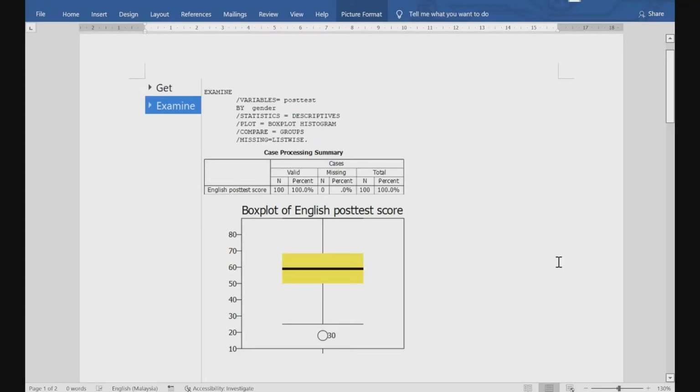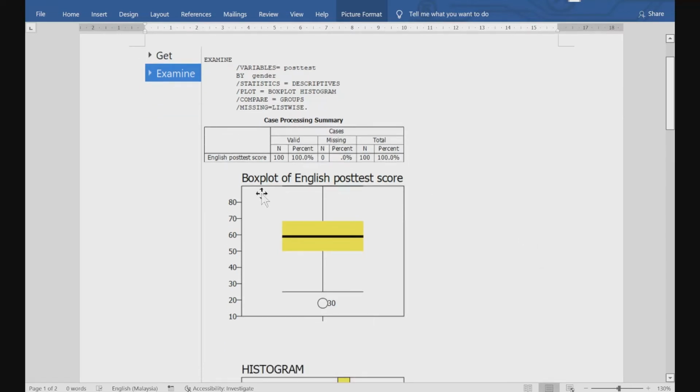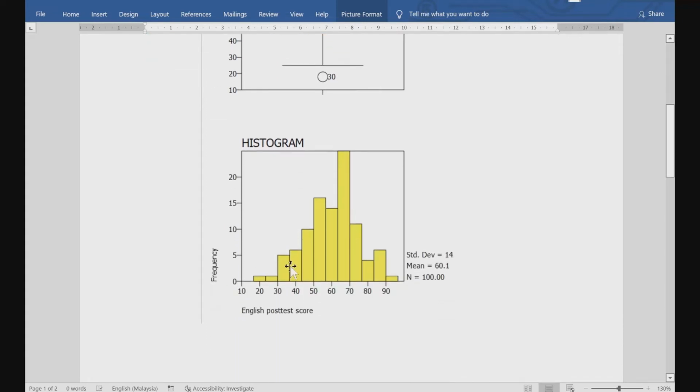There are several outputs in the exploratory data analysis. First, let's take a look at the box plot. This is for the English post-test score, and you are able to see another box plot for the gender. So what does this item here mean? Item number 30 is actually an outlier. Outlier means this record you can remove in order to maintain the normality of your distribution, or in order to maintain that your data will be under the normal distribution. And the histogram shows a very nice bell curve, so it's a normal distribution.